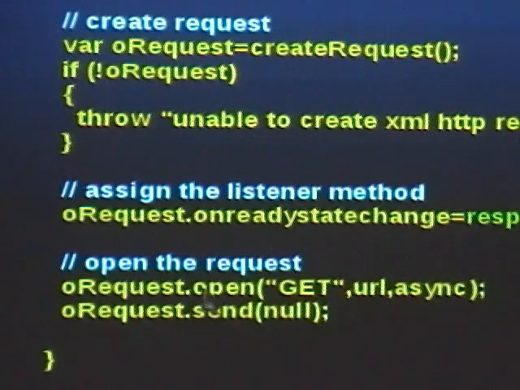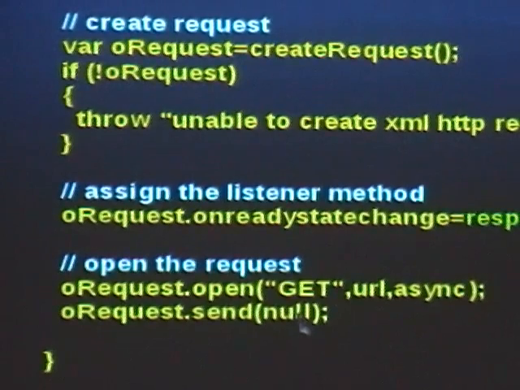Then after you open the request, you have to tell it that you're done, and that would be by sending it a null. If it was a POST, you would send it the content of the post in here.